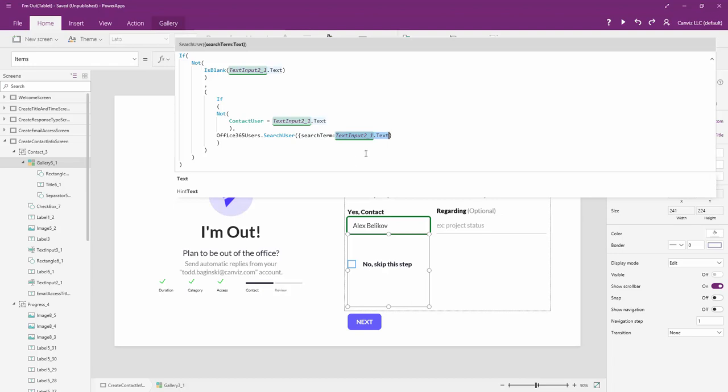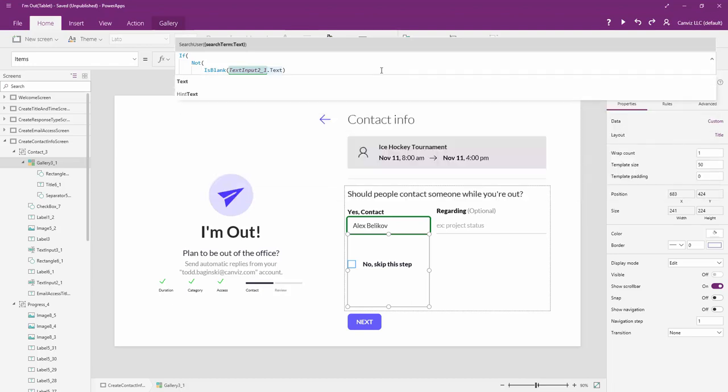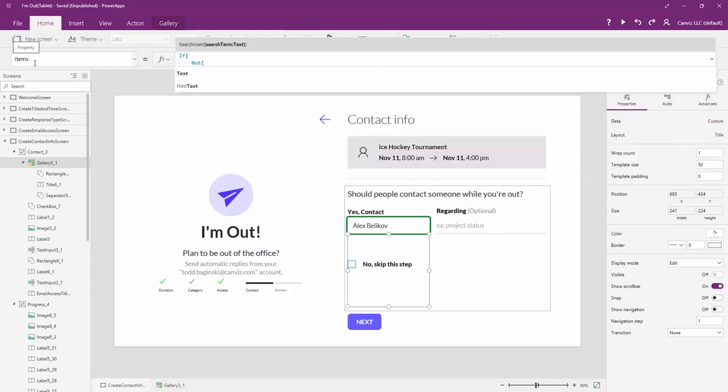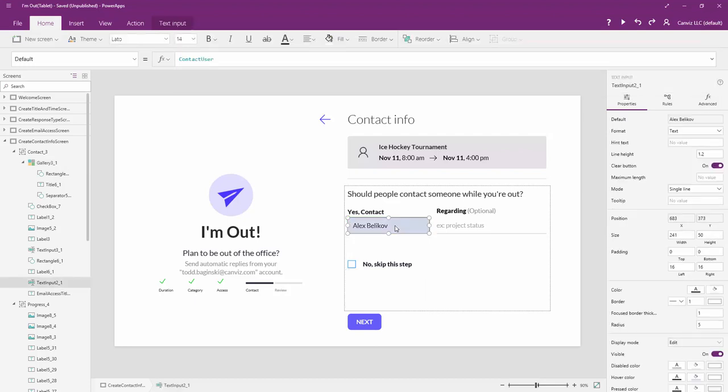That's all there is to it. The next thing that you'll notice about this is that because this is a gallery and this is my items collection, it means that every time I type in something new there, that call to Office 365 user search user is going to execute. And that's why we are going to see that items collection update as the gallery updates.